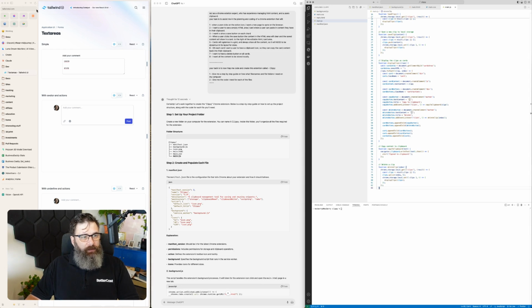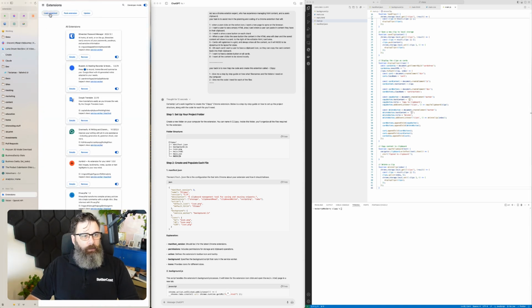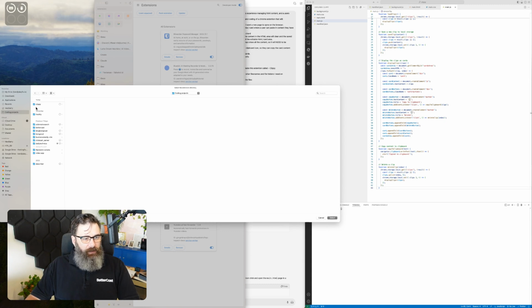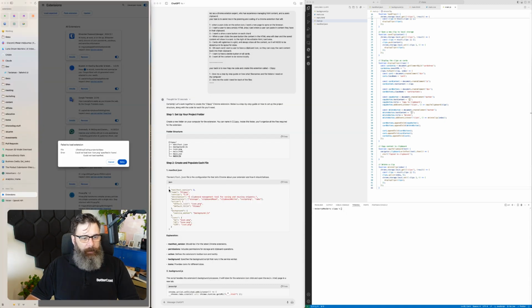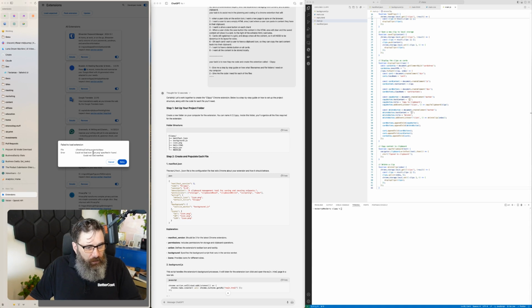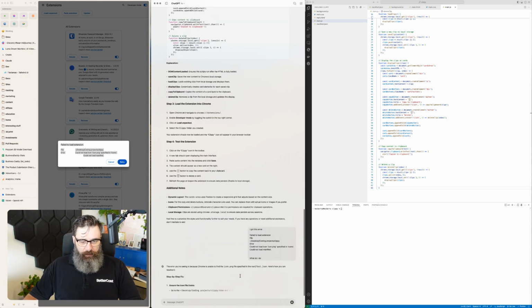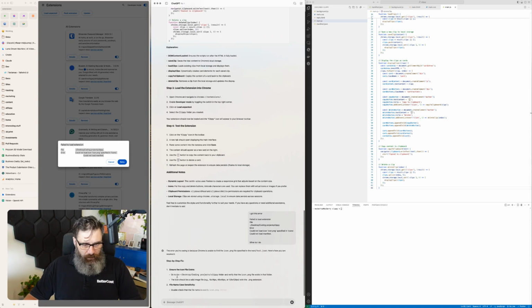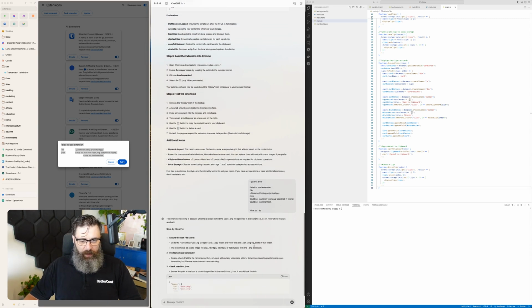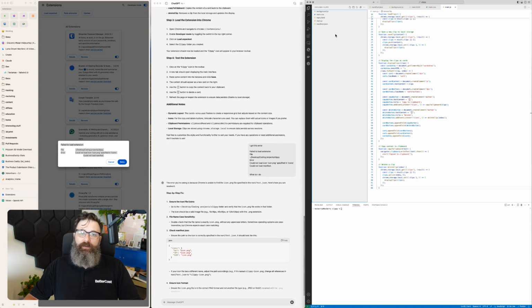Great. So I will now go to extensions, manage extensions, load unpacked. I'm going to go to my coding projects, Clippy. Okay, it says it could not load the icon specified in icons. So I need an icon. I don't know what that means, so I'll paste the error in and ask what to do. Go to the Clippy folder and verify the icon exists. It doesn't exist, so I need an icon.